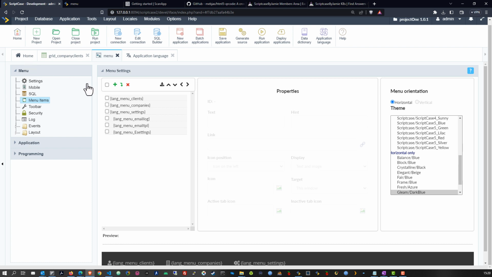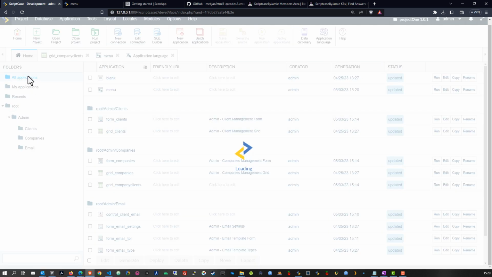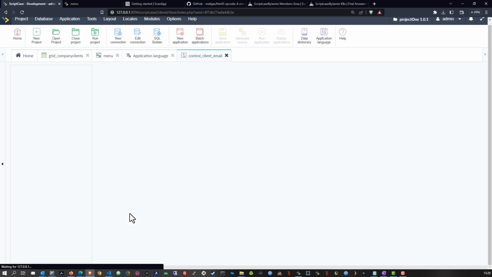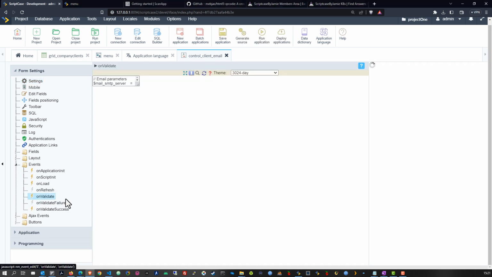Well, that's a little annoying, isn't it? So let's come back over here to our home page. And again, I'm on all applications. And then I would open again the control client email. And of course, what do I need to do? I need to update the database with our new fields. So we can check here in our control client email form. Let's come here to our events and then on validate.